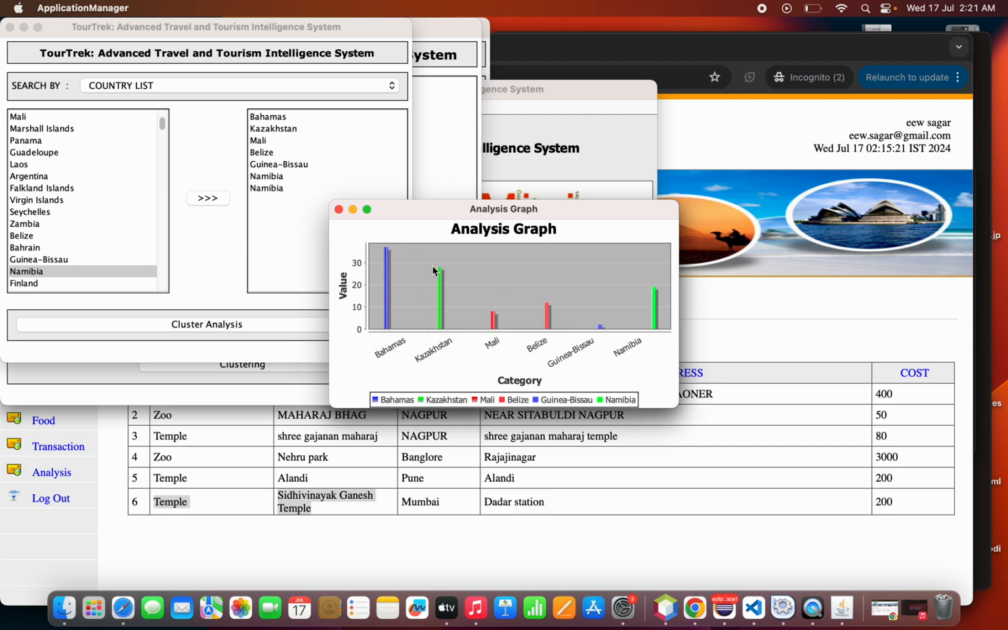So here we can add more airports with respect to that country. The tourism or airport company will get this data and search for where they need to create more airports, or where tourism is growing, so they can ask for more infrastructure there. So in this way you can have your advanced travel and tourism intelligence system. Thank you.